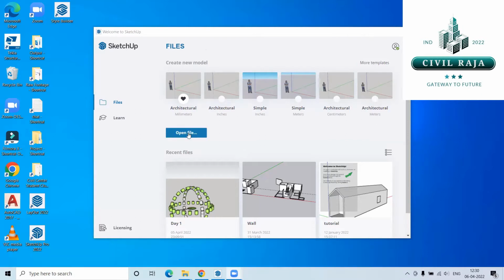Then we have the option of open file. If you have already worked on a particular project, you can open the files from here, and here you have the collection of recent files. You can also use that. But this is the first session, so we are going to deal with the commands only. We can start with either millimeter or inches, that is up to us.